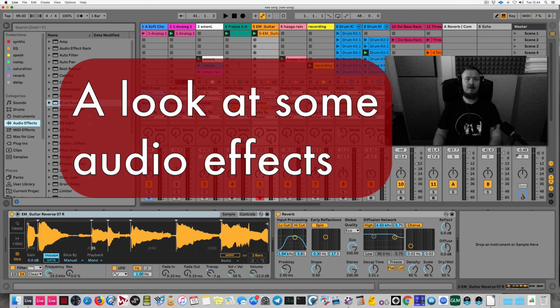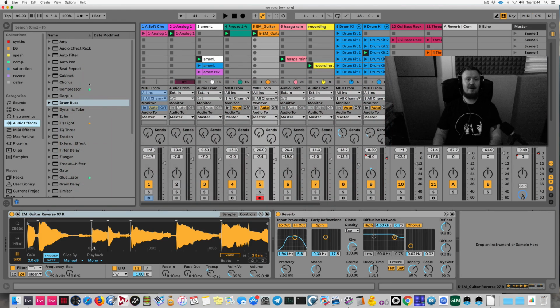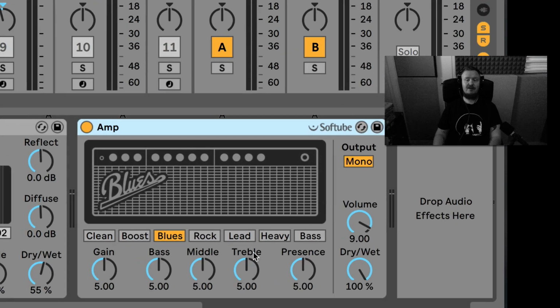Let me quickly go through some of my favorite Ableton Live effects. I won't have time to do a comprehensive look at everything and how I use it, but just to let you know about some of the stuff that I consider pretty useful. Amp is great for guitar amp type distortion. It's kind of heavy and aggressive.